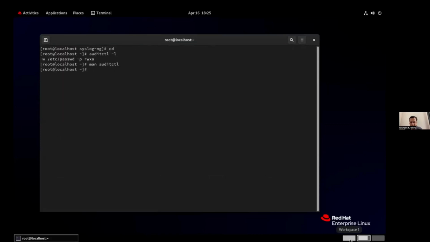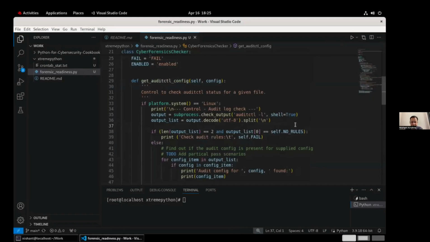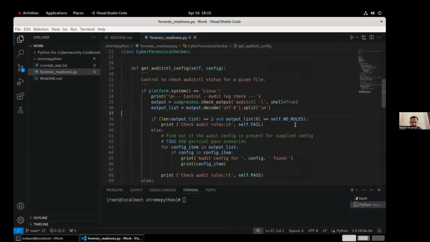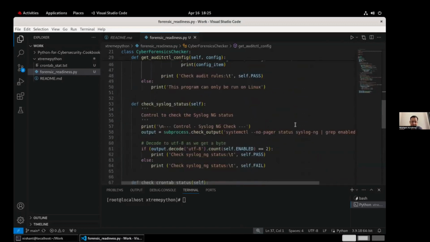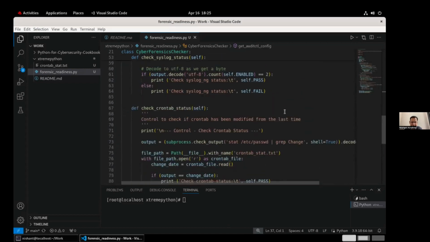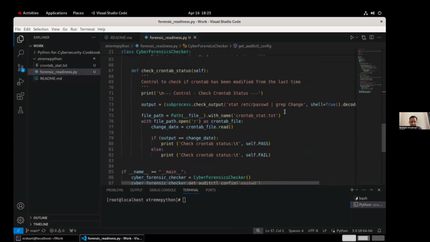Okay, that's the first one. The second one will look at both the pass and fail conditions. First, it will check if there are audit rules which are enabled. If not, then this control is failed. The second one is check syslog status. It also runs a command to check if syslog is running, and then it will basically tell if syslog is configured or not. If syslog is not configured, it means the control has failed. And the third one is cron tab status, which will again run a command to check if cron tab is running. So that's the current status. This will be cron tab, and that's about it.